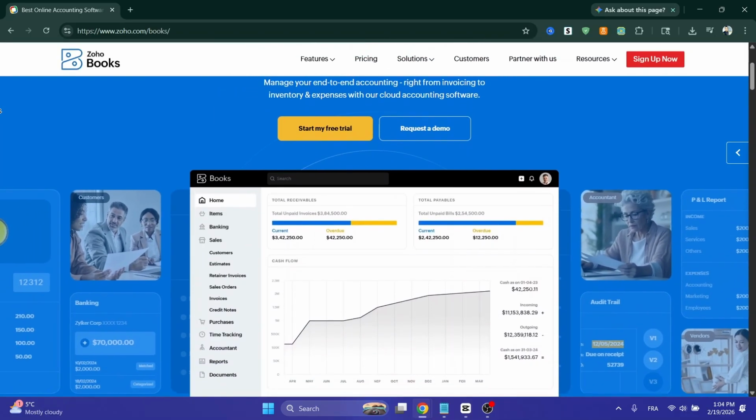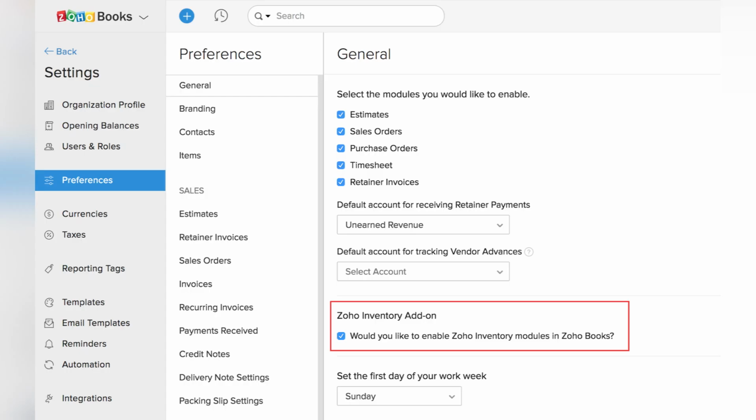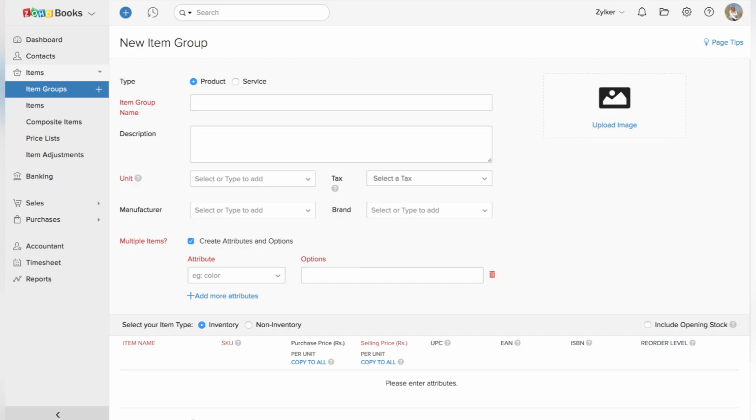First, go to the Items module under the Inventory or Sales tab. Click Plus New to create a new item. Fill in the details like item name, SKU, unit price, description, and inventory account. If it's a product you keep in stock, make sure to check the Track Inventory option.